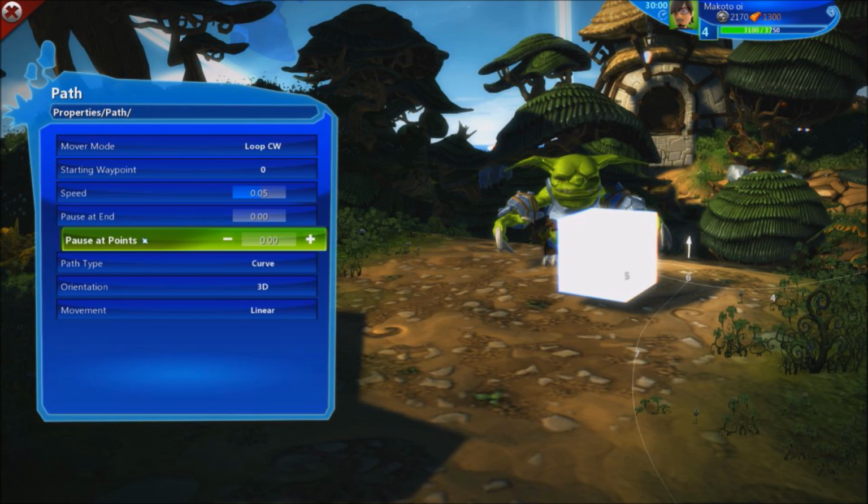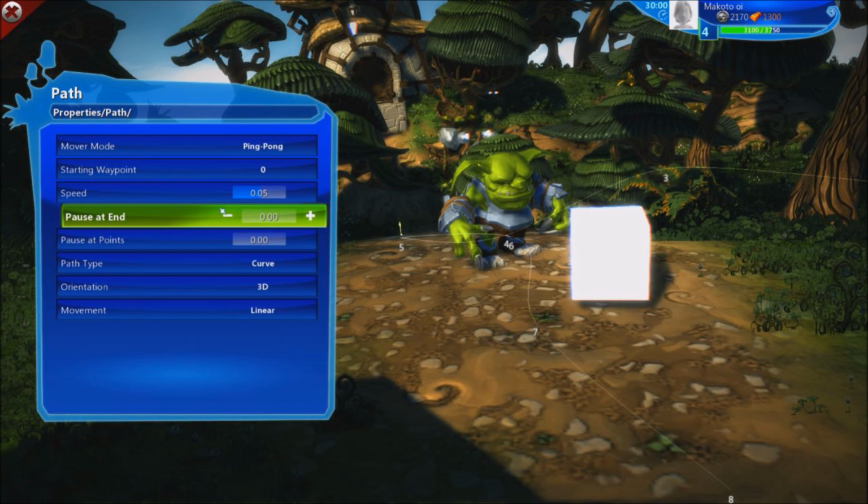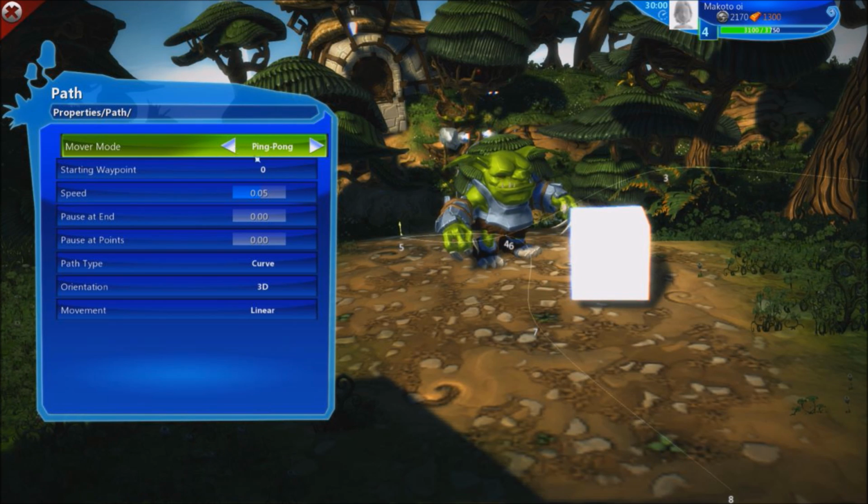There's some other neat things you can do, like pausing at points, so it makes him patrol and then stop. The pause at end feature only works on ping pong, where it actually has an end to stop at, so it won't work for modes like loop.